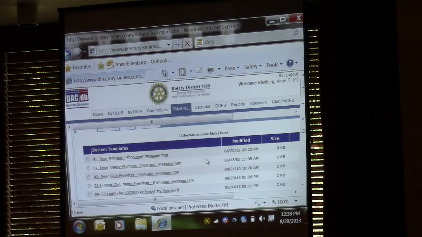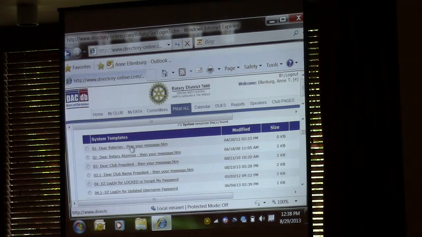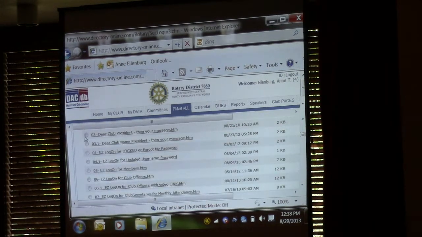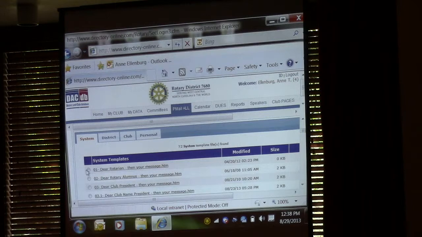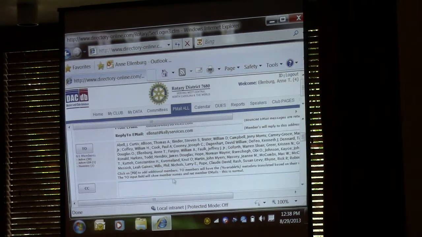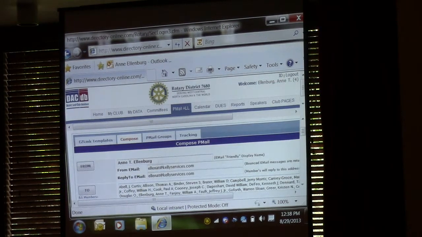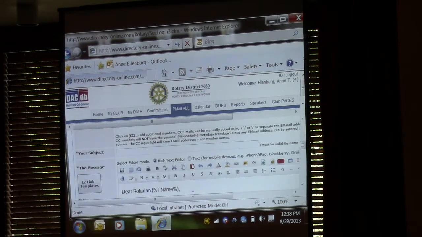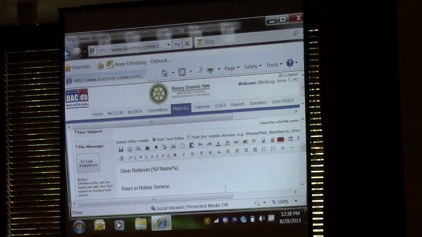It's simple. In the system, they've got them where they start out Rotarian, alumnus, all those kinds of things, and you just decide which one you want, and you click on it, and it comes up, and it's already got from me, and then it's got everybody's email in there, and then you just go down and type your message, and then go to the bottom and hit send. Oh, that's awesome. It's a really neat place to be.